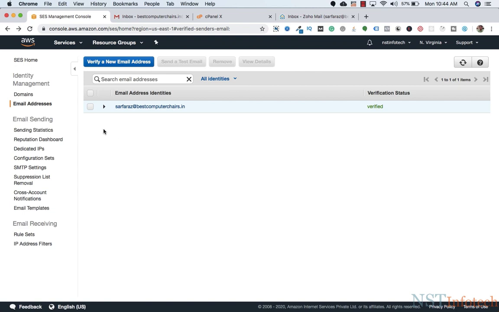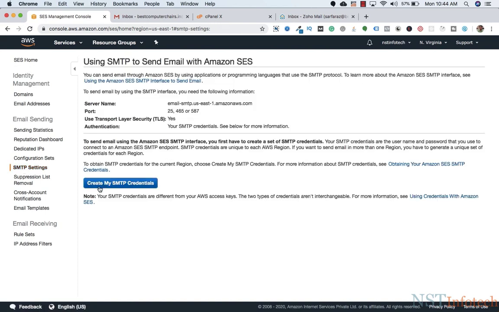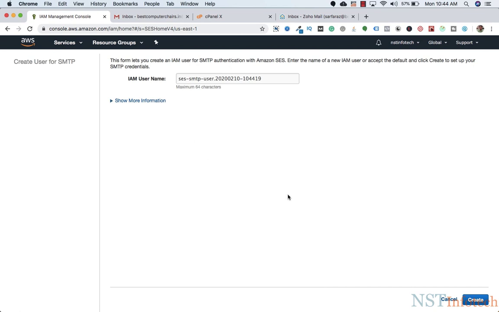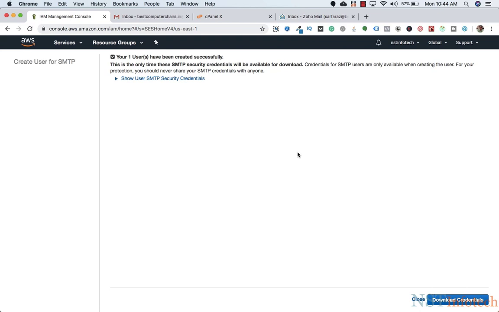In the last video, we have verified the domain and email address. In this video, we will work on SMTP settings. So let's click on SMTP settings, and here we need to click on create my SMTP credentials. Now we need to click on create, and here we need to click on show user SMTP security credentials.